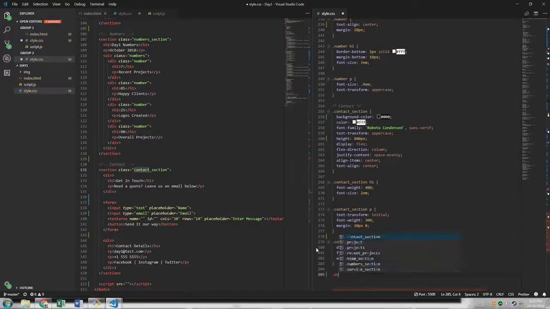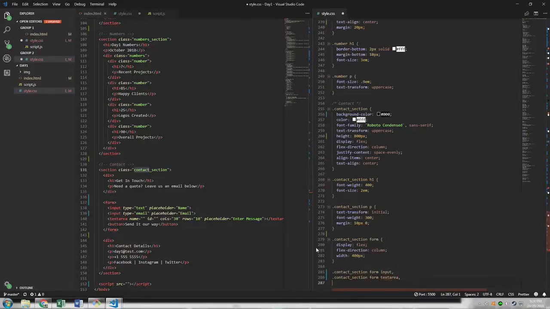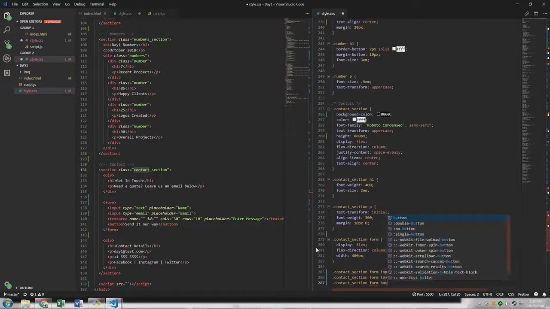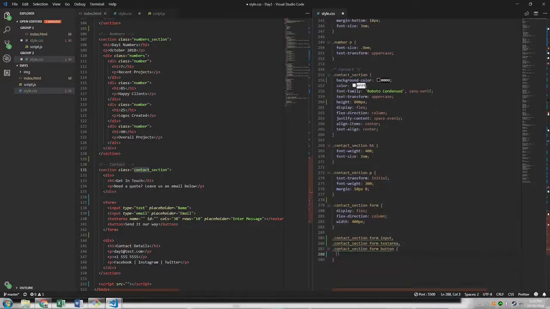I'm just gonna go contact section form. No, contact section. I could do form actually. I'll do form input, comma, contact section form textarea, comma, contact section form button. That way all the styling I put here will be applied to all four of these. So I don't have to type the same thing multiple times, which is what I could have been doing previously.